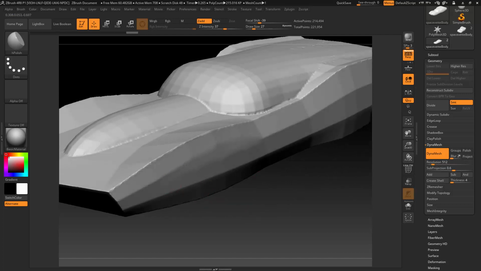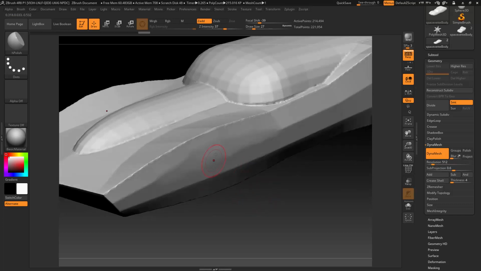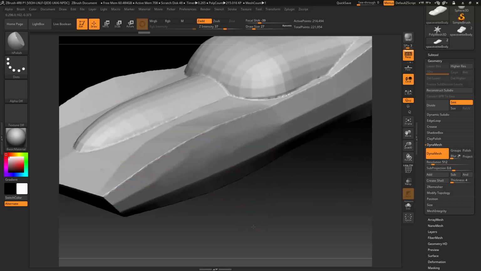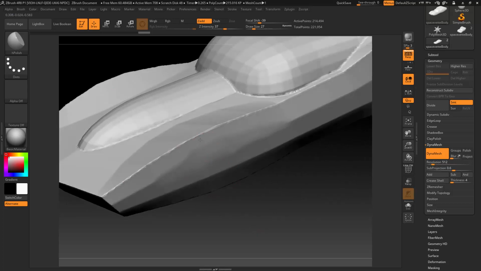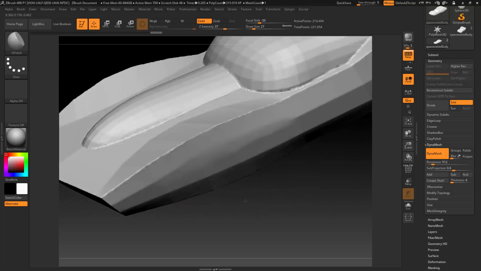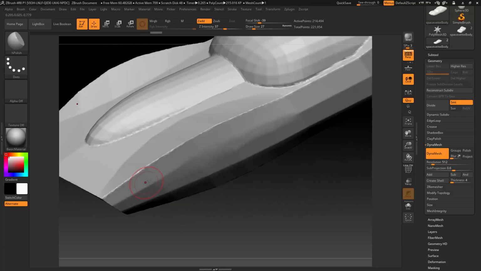I'll use this brush a lot in making this mesh smoothed out. The cool thing about it is that it will respect this hard edge here. So if I use this brush against this edge, you can see that it's respected the curvature of that shape, but it's smoothed out this plane of the surface.